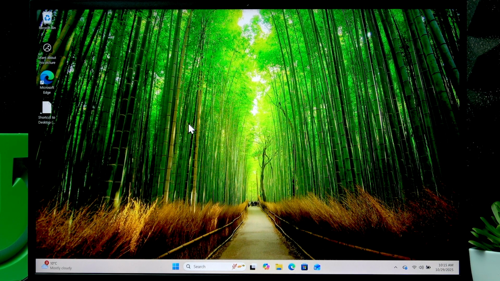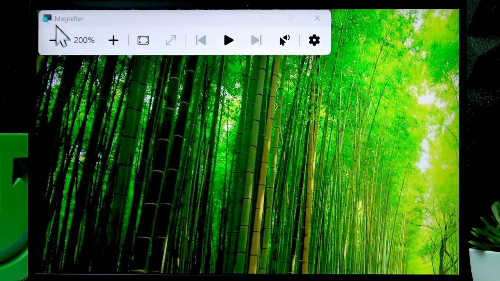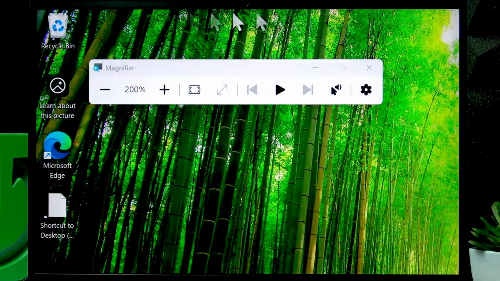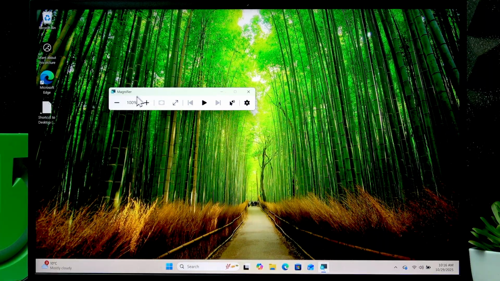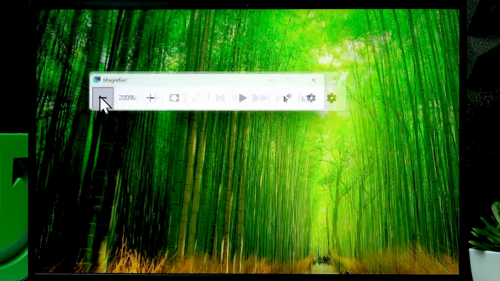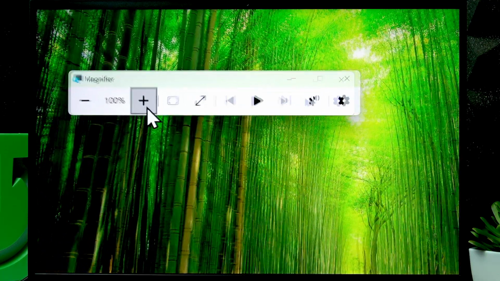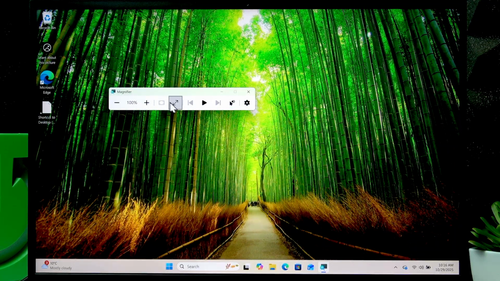To magnify your display, you simply have to use the combination of two keys, Windows and plus. Once you press Windows and plus simultaneously, your screen will be zoomed and you will see this magnifier bar on your screen. Here you can change the zoom level by pressing the minus and plus icons. You can reset the previous zoom levels using the following two icons.